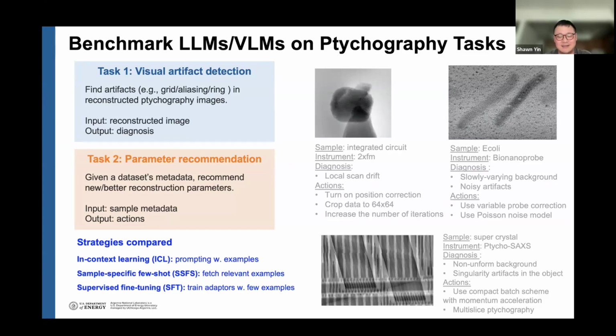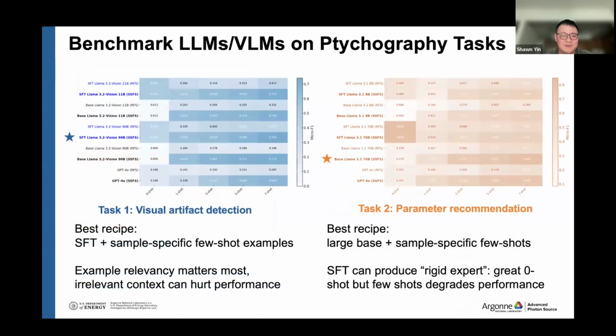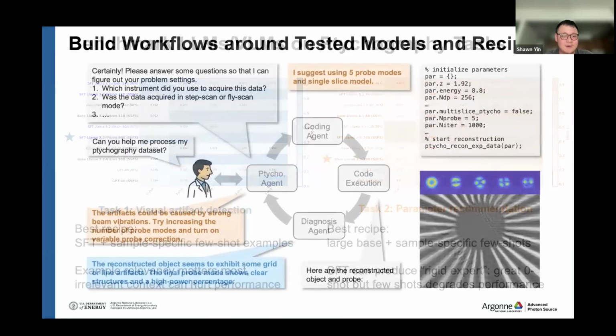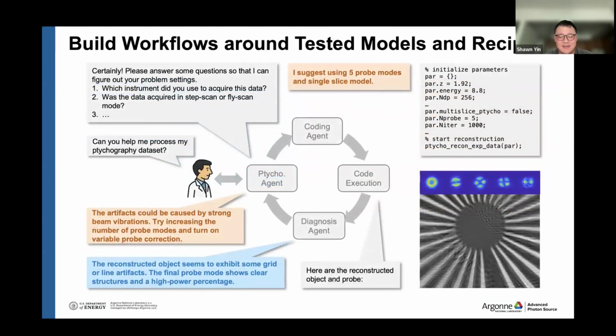The first step we did is benchmarking, because there are many different ways to use those models. The details of these slides don't matter for this talk, but the takeaway is that we do find for different tasks there are different best recipes. For example, for this vision task, you do have to do some fine-tuning, but for this large language model recommendation task, sometimes you use a larger model and you do not really need fine-tuning, and that's fine.